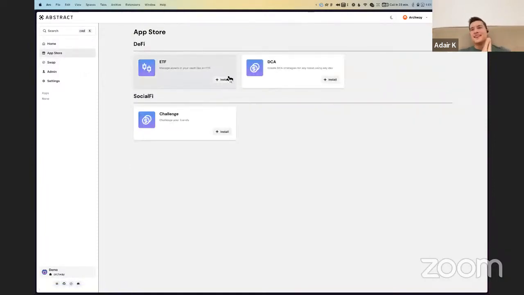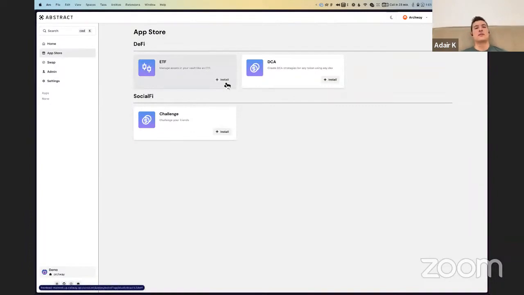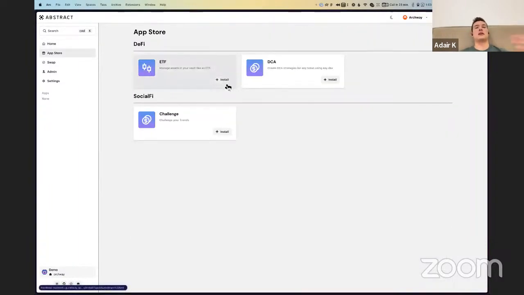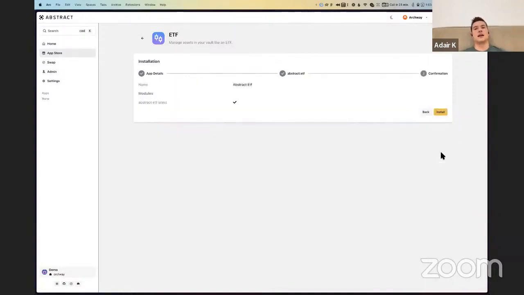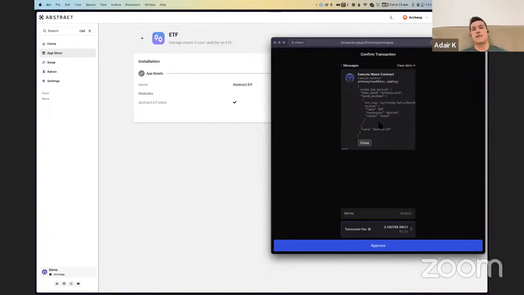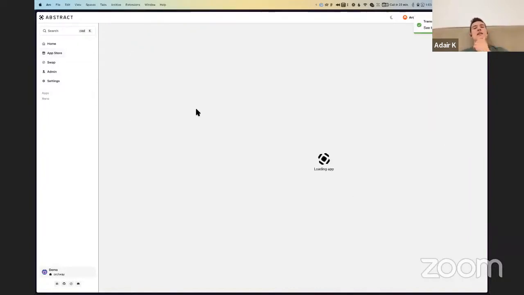Okay, the second thing I want to show you really quickly is the actual app platform on Abstract. I created my Abstract account. This is a smart account, and my smart account can install applications. Behind the scenes, technically this is creating sub accounts, but as a user you don't need to know that. You just go ahead and install the application. In this case, it's the ETF application. I'm instantiating this ETF with the fee recipient as myself, as well as a 5% fee. Once this installs, it will pop up in the apps on the side.